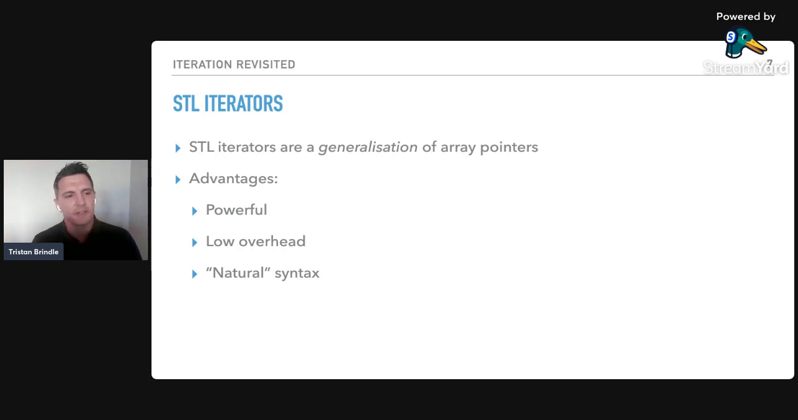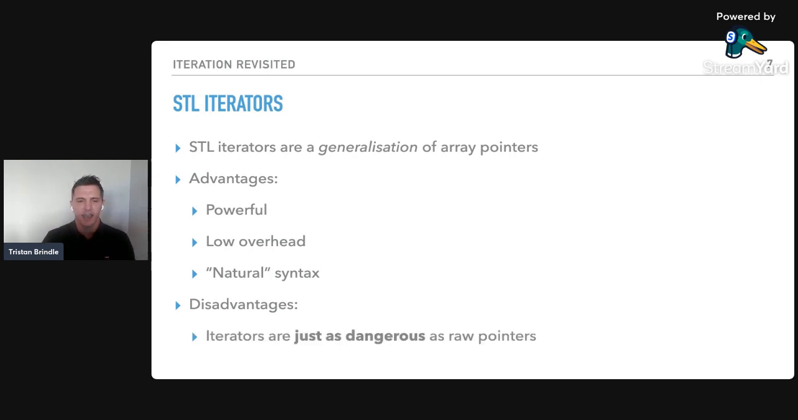So there are a number of advantages to our current iteration scheme, but there's one pretty big disadvantage as well, at least as I see it. And that is that because iterators are based on pointers, and because pointers are a kind of iterator, iterators are just as dangerous as raw pointers. That is, they are just as unsafe as raw pointers.